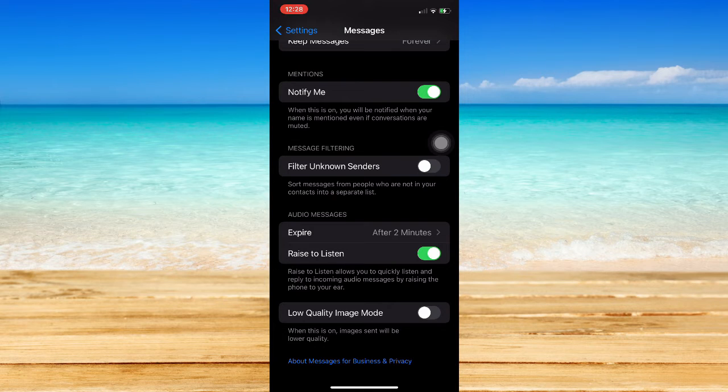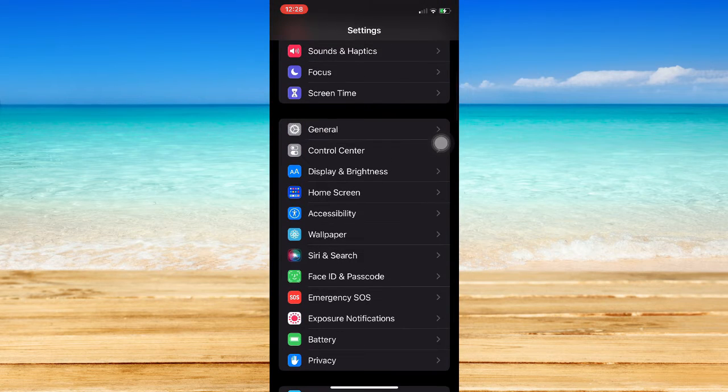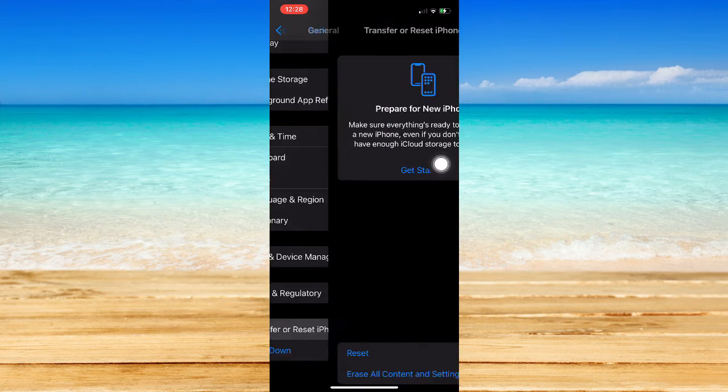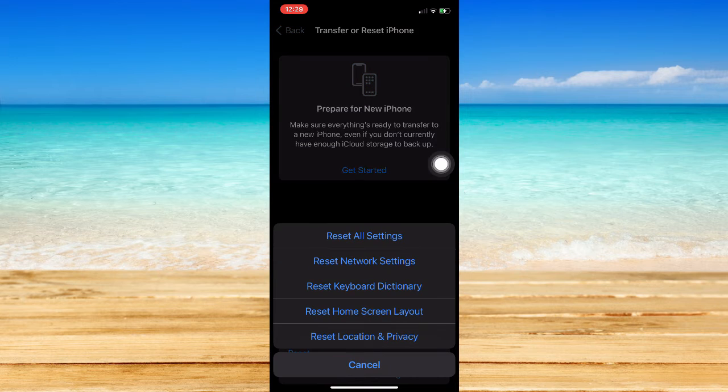And then again, if it still doesn't work, simply go to general and then scroll to the bottom of the page, go to transfer or reset iPhone and then click on reset right here. Click on reset network settings, and what this will do is that it will reset all of your network, such as your SIM, and then also your Bluetooth and your Wi-Fi. So that's it. That's how you can fix Gmail verification code not received.